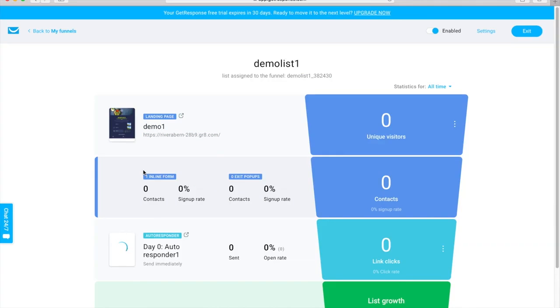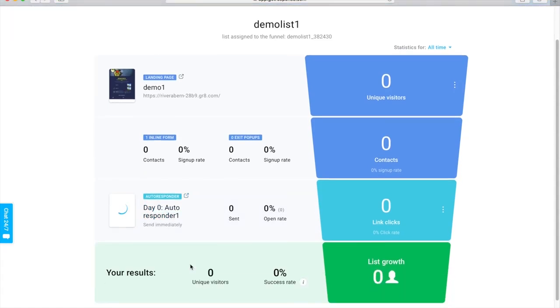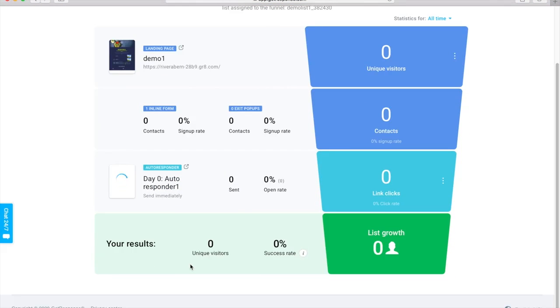The cool thing about this visual representation is you can see exactly how many people went to your landing page, from there how many people subscribed to your email, and then you can keep track of those auto responses going out and see that all happening right here.